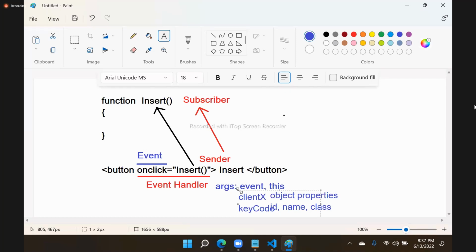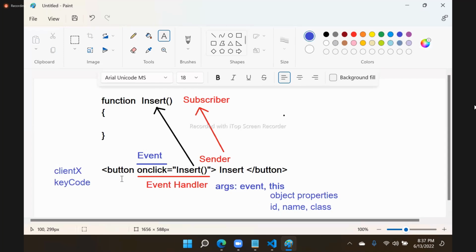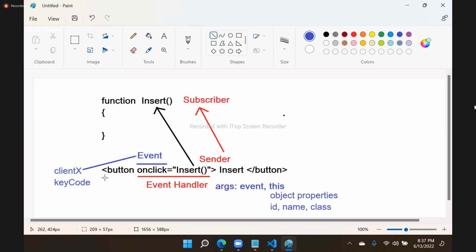Let me keep it here. These are event related properties. Event related properties are these. Object related properties are these. Object related means button ID, button name, button class.